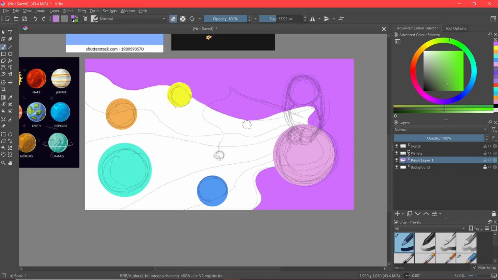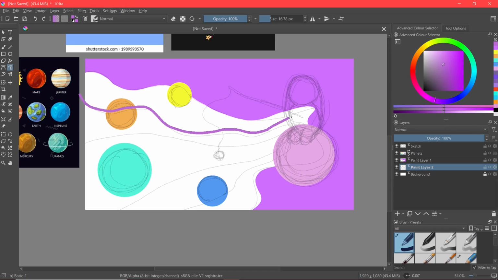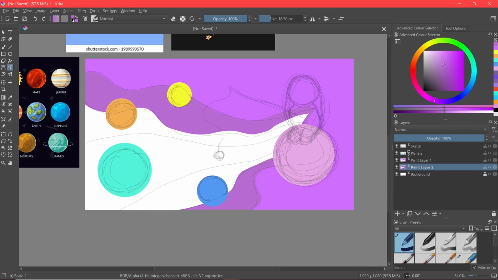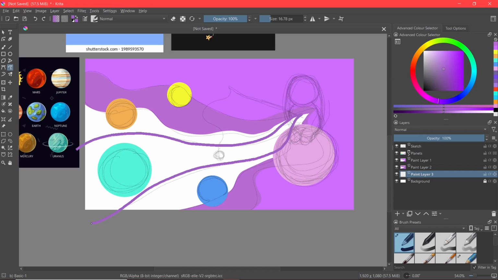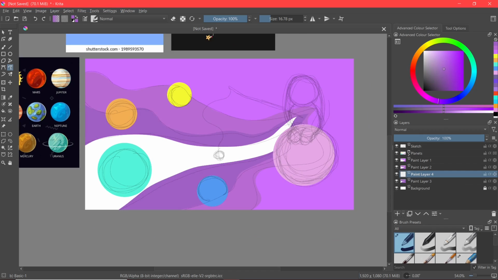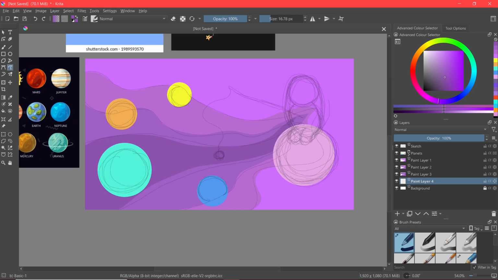So select new layer, make sure that it is underneath, select our freehand path tool and select a different color. Then new layer and move it underneath again, choose a different color. And then we have the last layer, move it to the bottom. And this one we can just make a very simple shape like so, because it will be underneath so we don't see it.